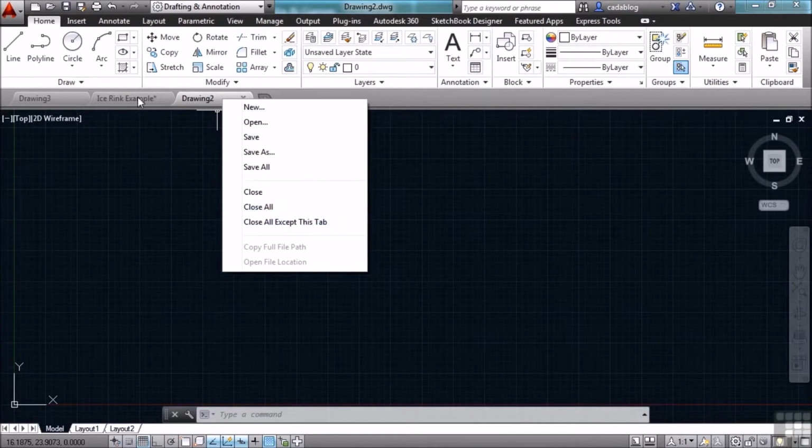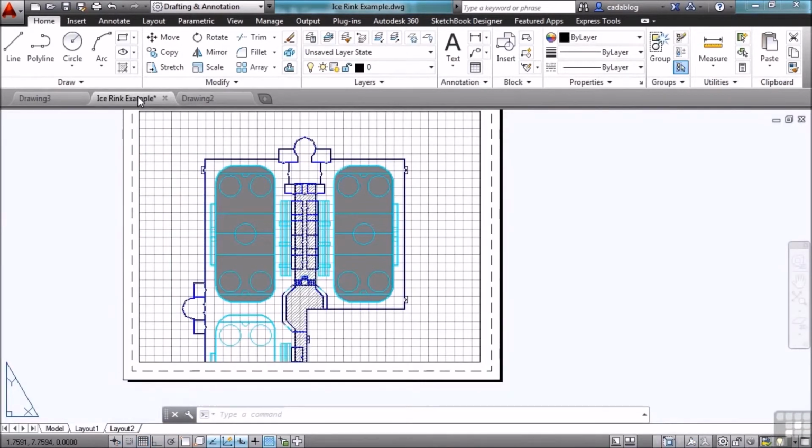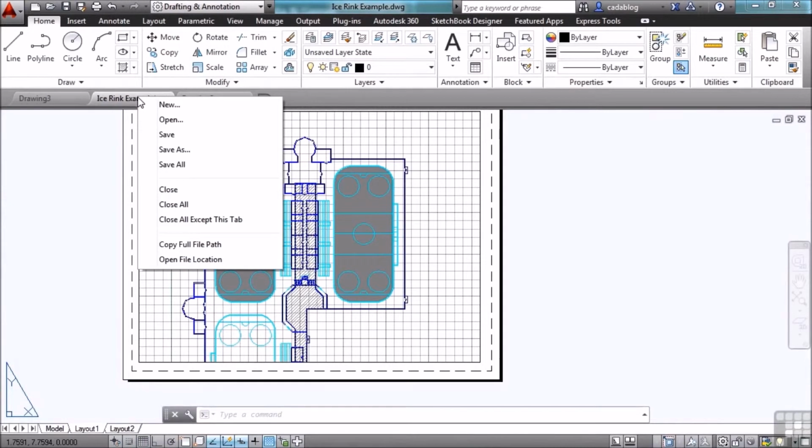In this file, since it is one that has been saved, I can copy the full file path and open the file location. This copies the file path so that I can paste it into an email, into notes, into text, or whatever I want. That is a really nice feature. This is the open file location. These 2 items alone make file tabs fantastic.